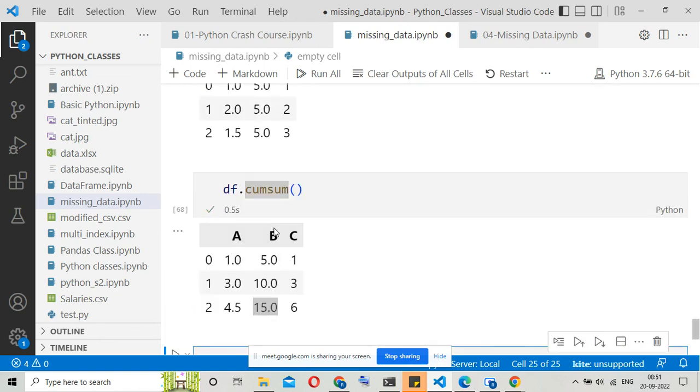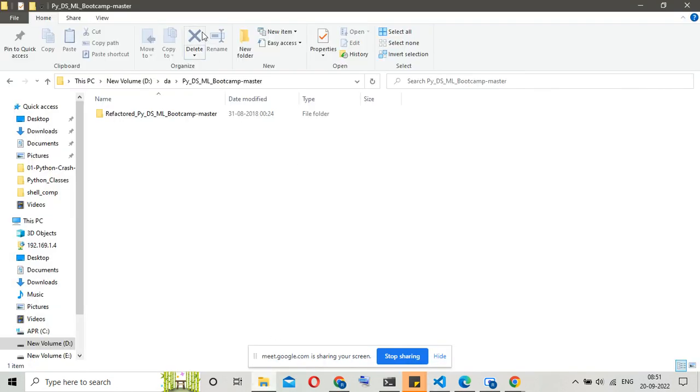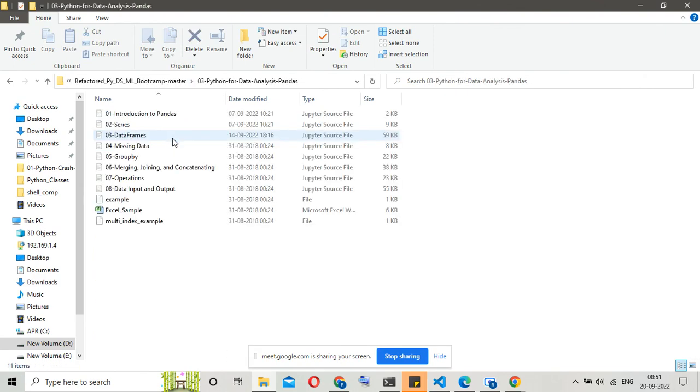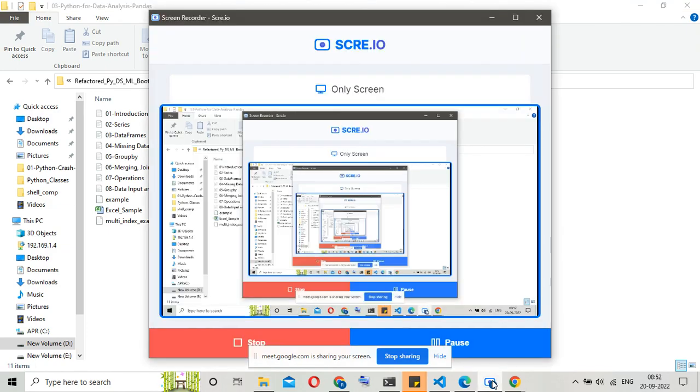I think this is the fourth class. This is about missing data. I think the next few classes will be related to group by. These three, four are a little tricky. Can you please show it in your system? What are the major things that you use as reference? Okay, let me stop the recording.